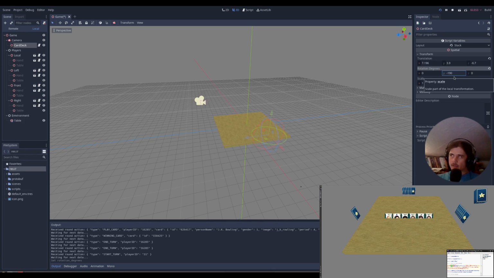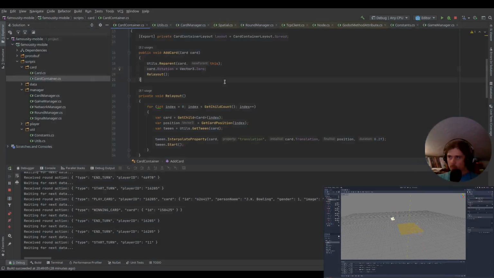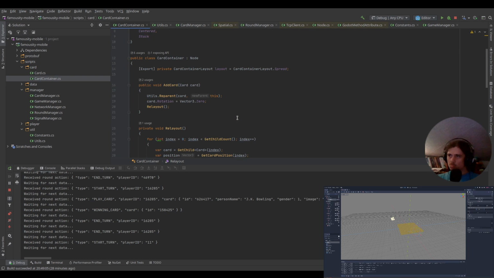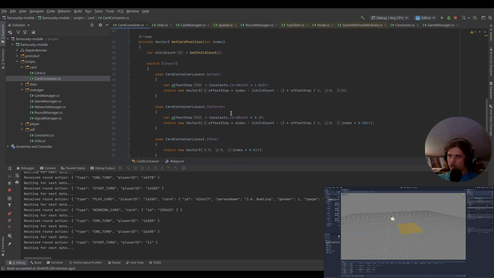I wonder why they are moved to the left. Am I moving them to the left, or is it just the view? Let me check the layouting here.